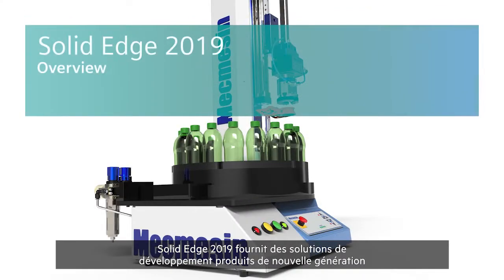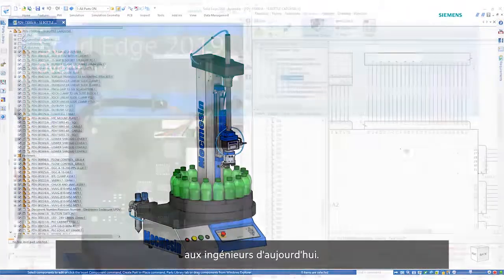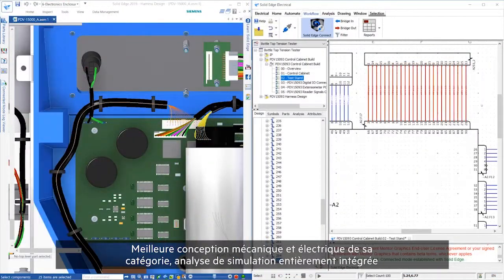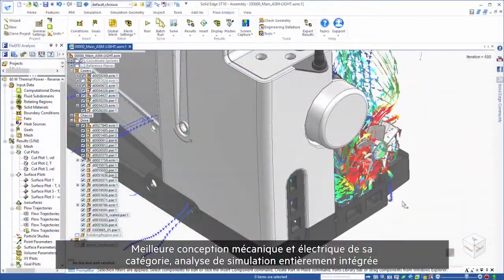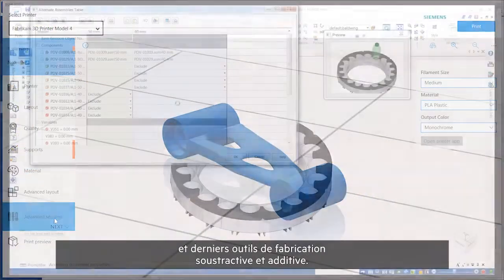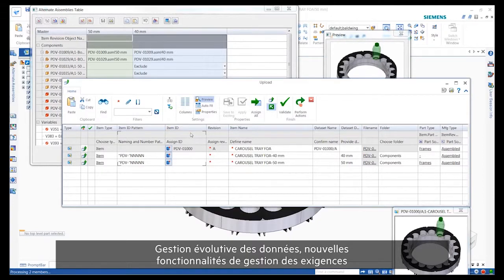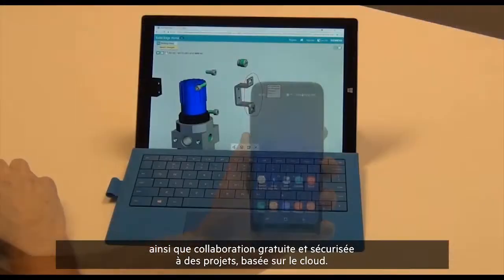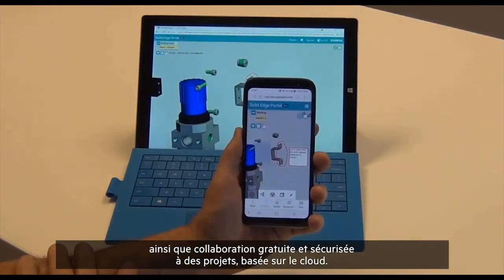Solid Edge 2019 delivers next-generation product development solutions for today's engineers. Best-in-class mechanical and electrical design, fully integrated simulation analysis, and the latest tools for subtractive and additive manufacturing. Scalable data management, new requirements management capabilities, and free, secure, cloud-based project collaboration.